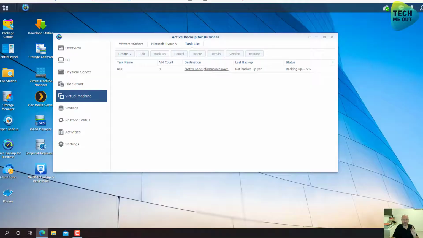So let's go back to our Synology. The backup is at 10% right now. I will use some editing magic to jump to 100%, and I will continue the recording once we're at 100%, and we'll go through the restoration process.